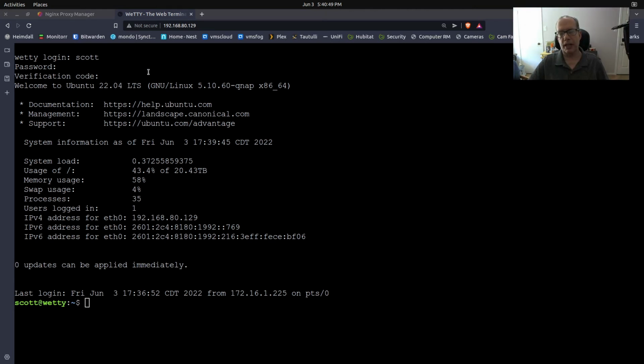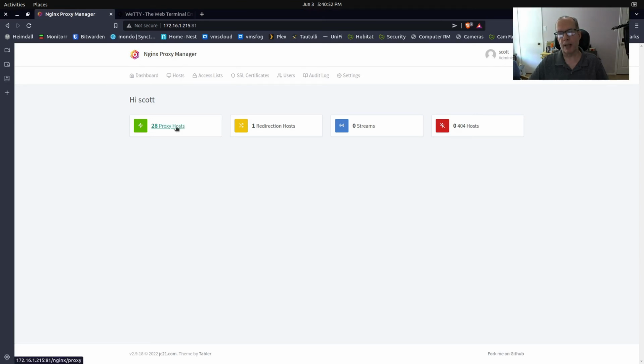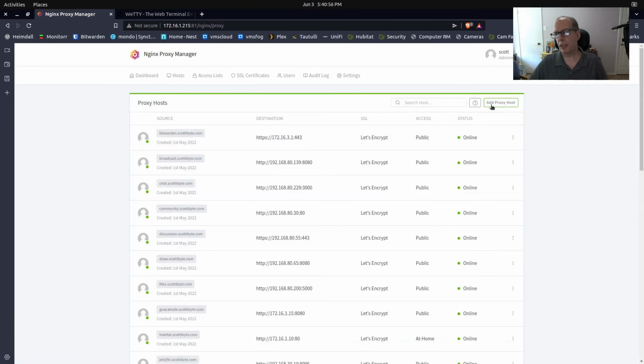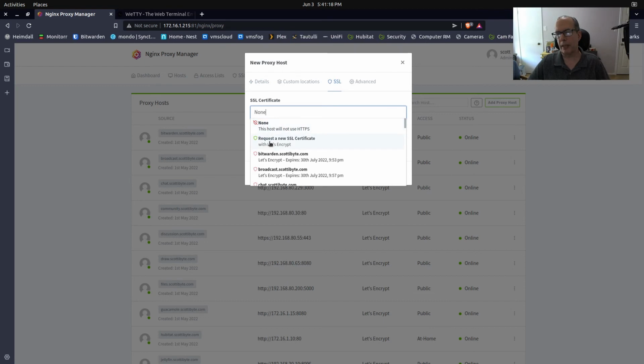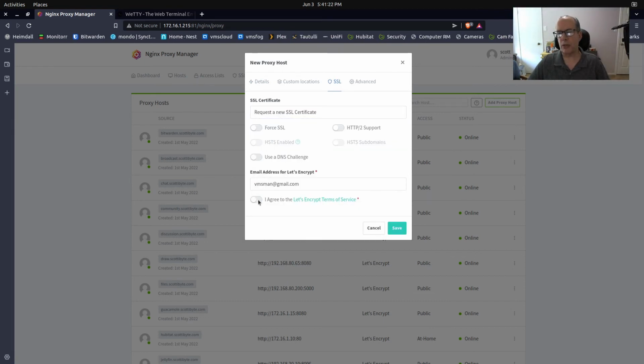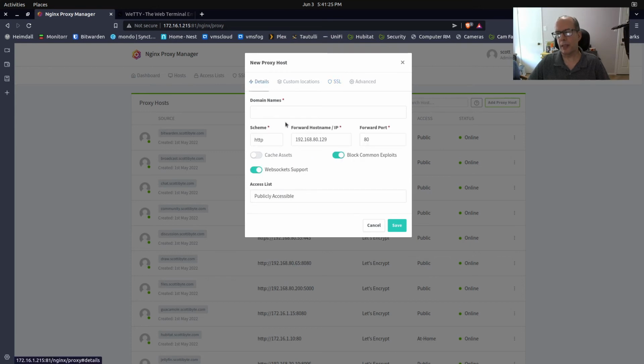So assuming you're running Nginx Proxy Manager, if we go over to my Nginx Proxy Manager instance, list my proxy hosts and say add a proxy host, we enter here 192.168.80.129 and we put our forward port in as 80 and we turn WebSockets on, common exploits on, go over to SSL, and assuming that we already have created a DNS entry at our DNS provider, then we can go ahead and create this. And oh yeah, by the way, you have to put in your domain name. The domain name in my case that I added at my DNS provider was wetty.scotti.byte.com, and I click on add and click on save.